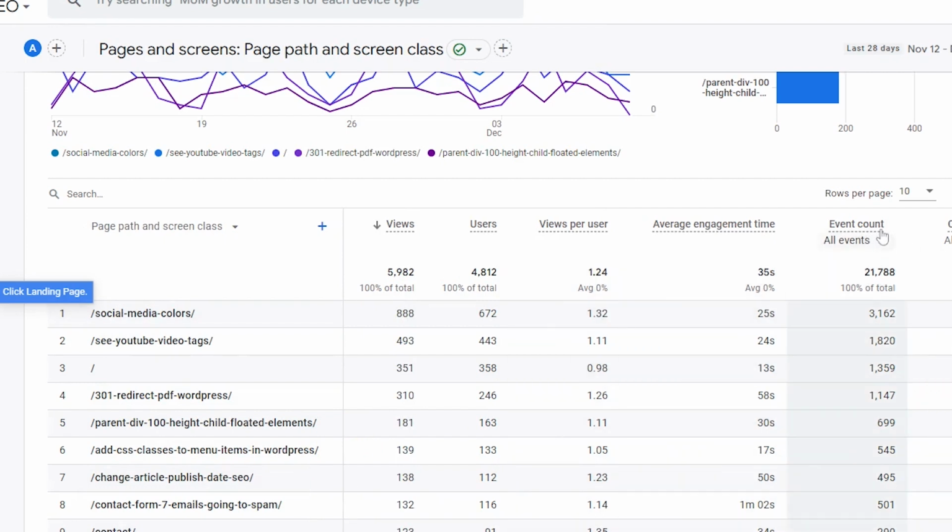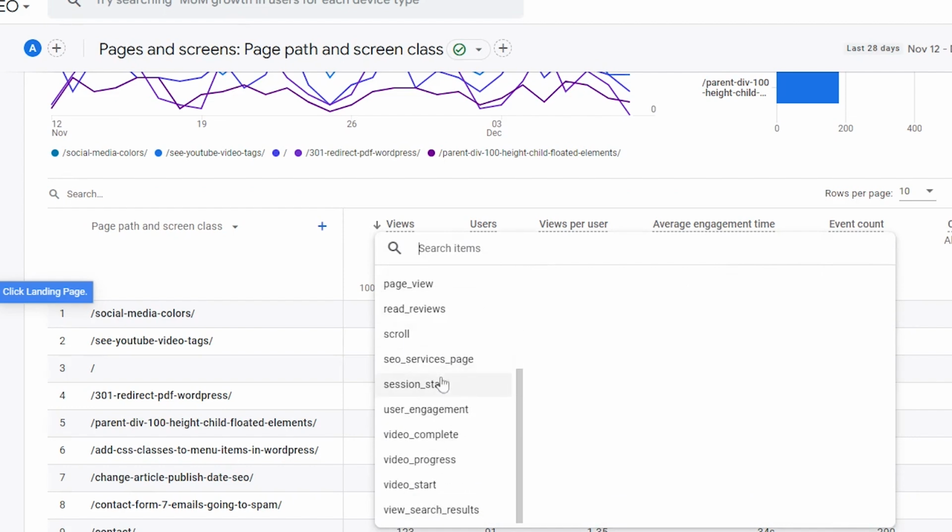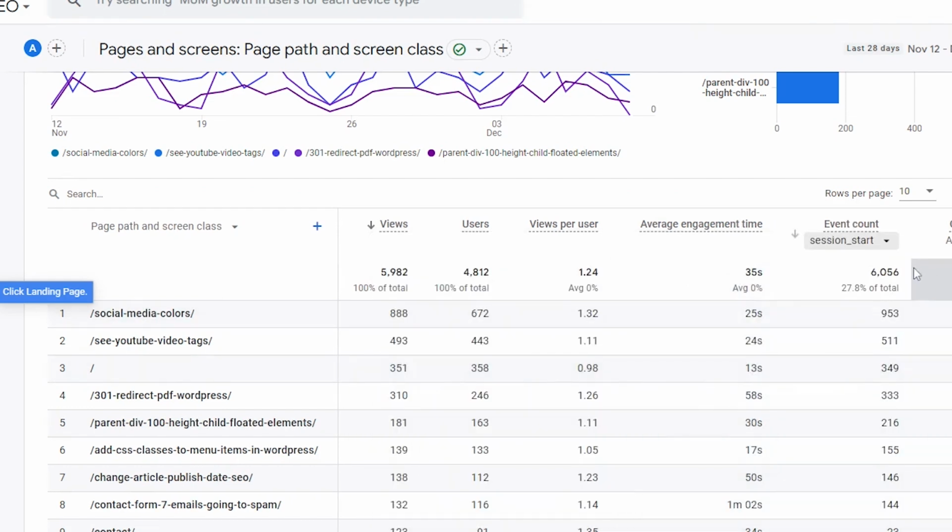So if you go to event count, it has all events. So it's basically all the views of this page. But we want to just get from organic Google. So we set this to session start. So these are all the pages where people came in on this page, because that's what we want. We want the landing page part. So this still doesn't give us by organic Google. So what we want to do is set it to that.